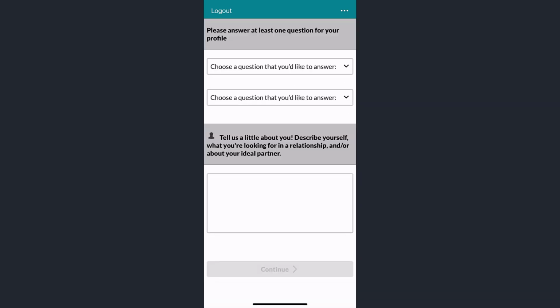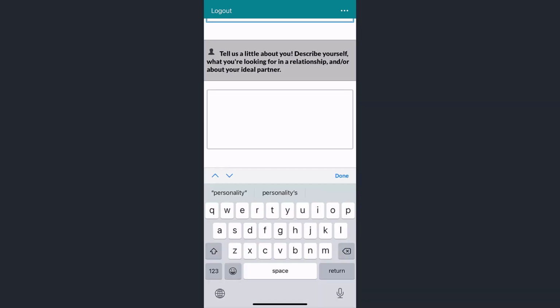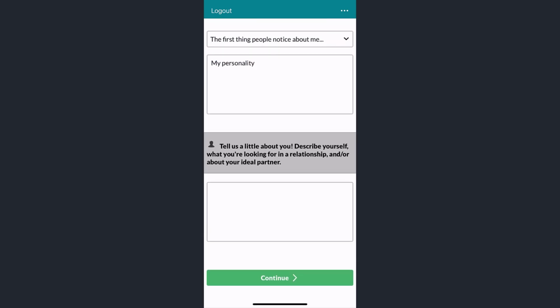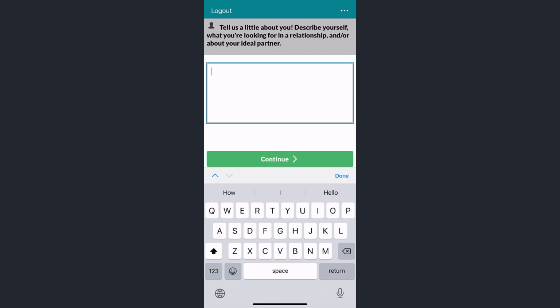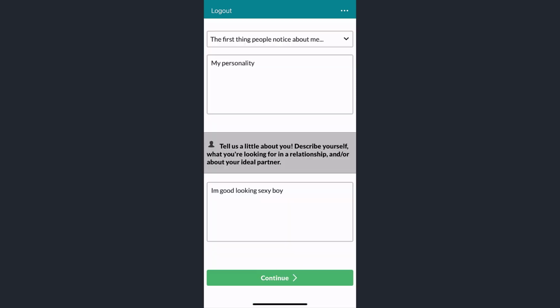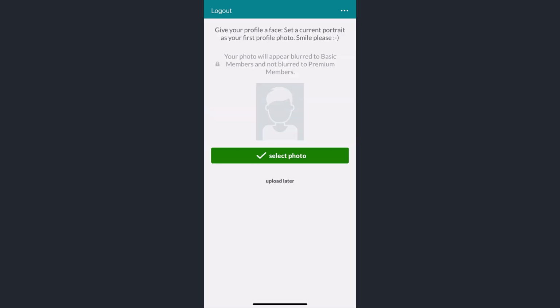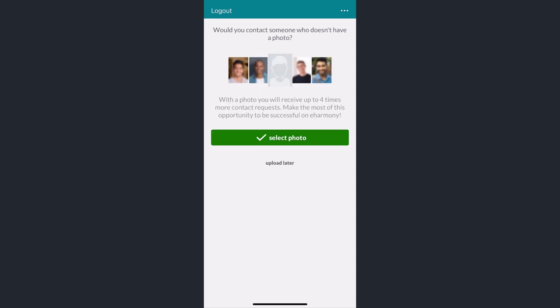So now you have to answer at least one question. After you answer the questions, you have to tell something about yourself in the box below. So write something about yourself. So after you have finished all the questions and written about yourself, tap on continue. Now you have to choose a picture for your profile, or you can upload it later. So I'm going to upload it later, so I'll tap on upload later.